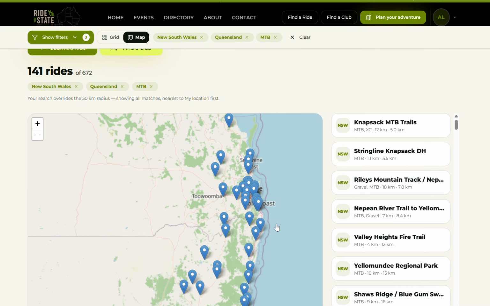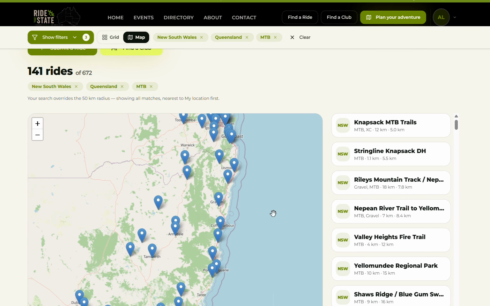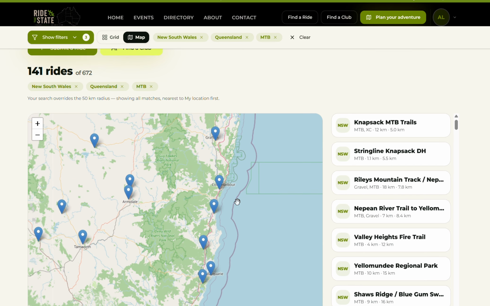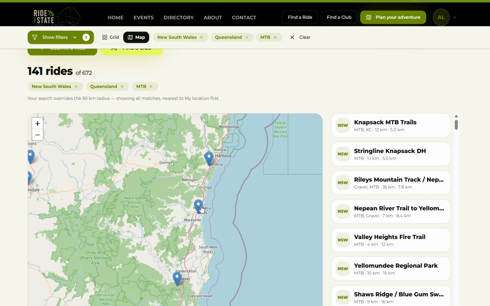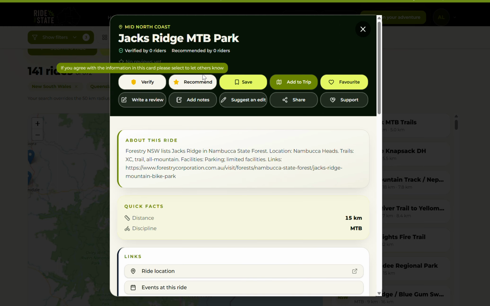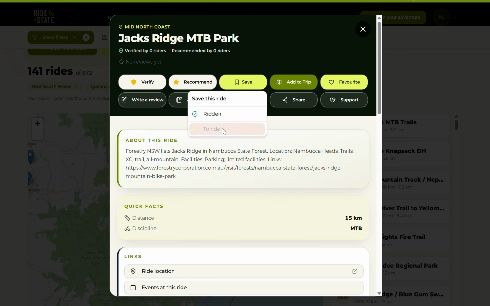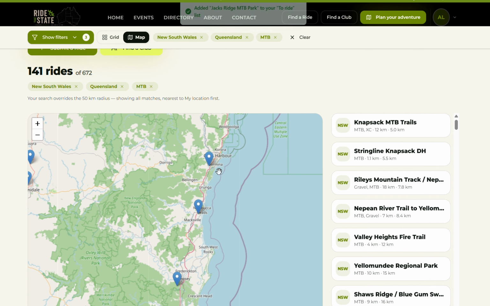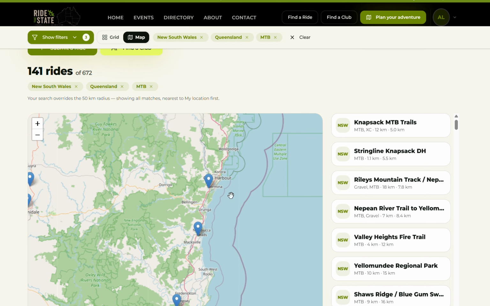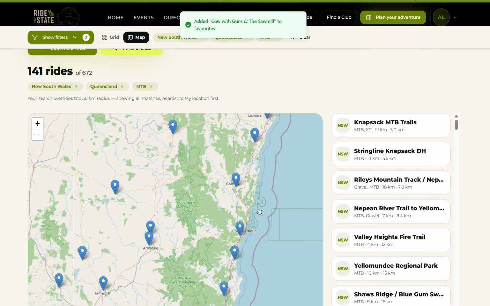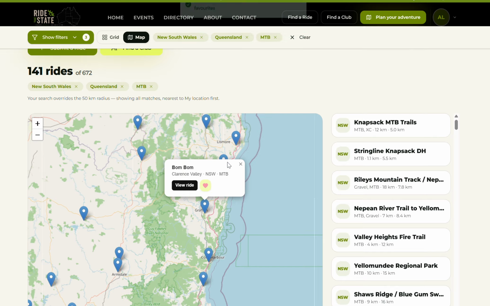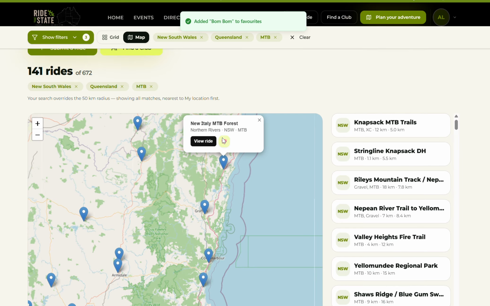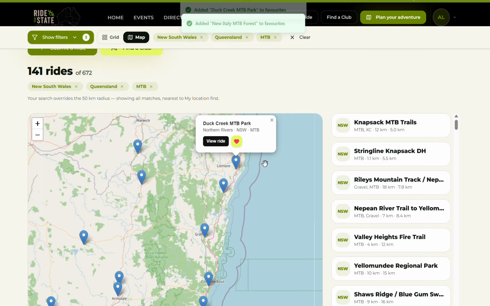And we can zoom in and we can go, hey, I'm going to start from down here. And probably the first riding we'll do will be when we get up to here. So I'm going to come in and I can view the ride from here and I can save it as a to ride or ridden. But because I'm planning on a pretty epic trip, I'm just going to sort them out afterwards. So I'm going to favorite them because I can bulk sort them from my favorites on my profile, and I'm going to show you how to do that in a second.